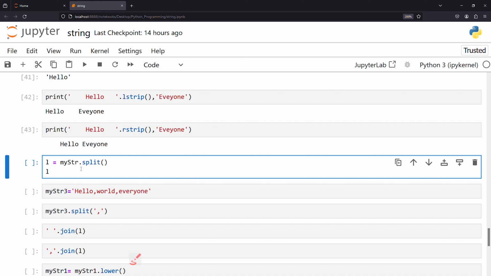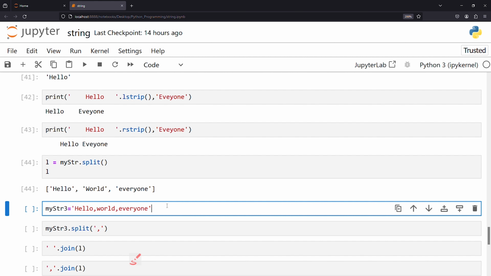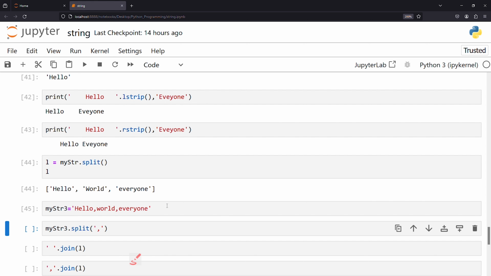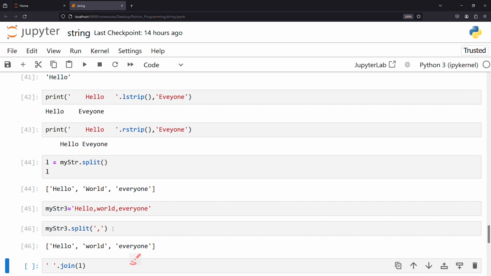So my string is actually hello world everyone. After applying split, we'll just split it on spaces. So our string will look like this: hello, world, everyone. And let's say we are giving some other string, we can also split it based on some other character or string. Here we are passing a comma, so it will split it on comma. Like this, it will split.